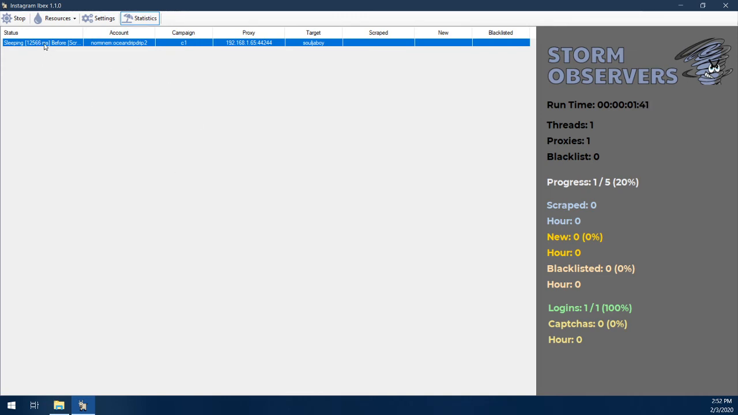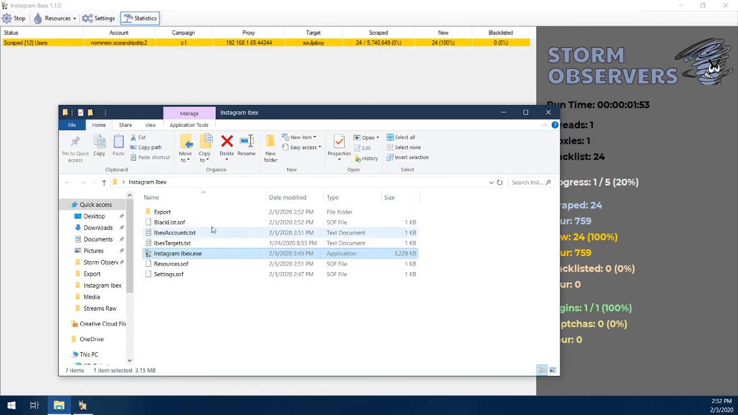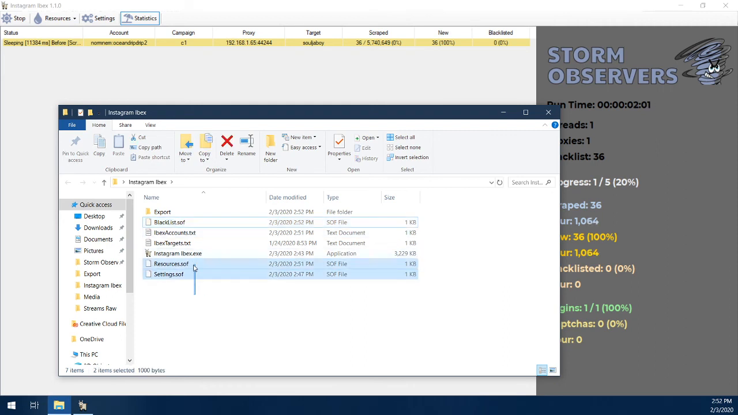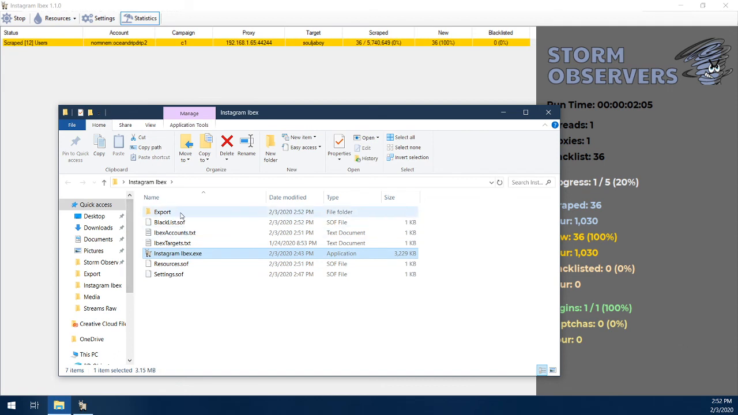Perfect, but it's super random. So it's good. So it got the first 24. And you can see it's already added those 24 to the blacklist, okay? The blacklist is also saved here in this file, Storm Observer file. So if you want to move it around or whatever, you can move it to a server, yada yada. The resources and settings are also here. You can move it in the same directory as Ibex and you're good to go.